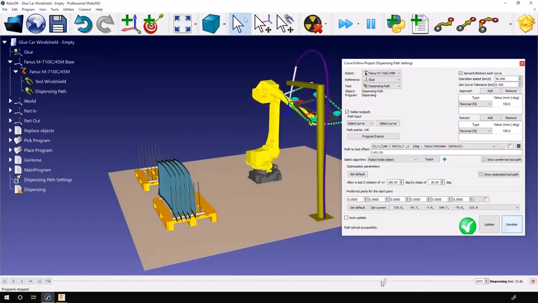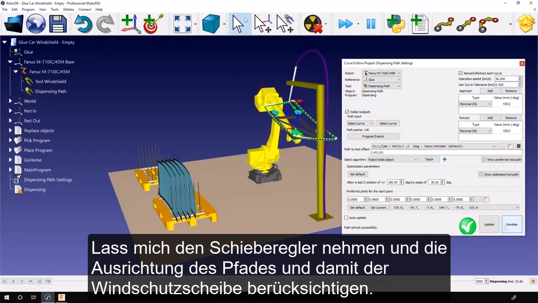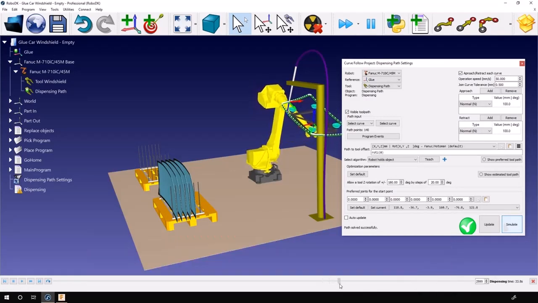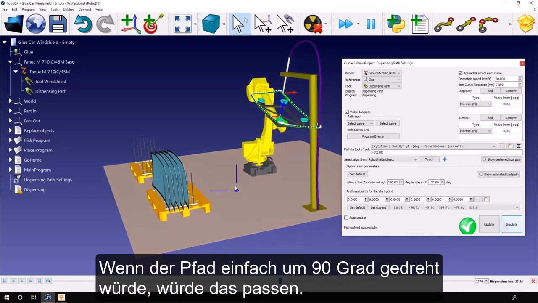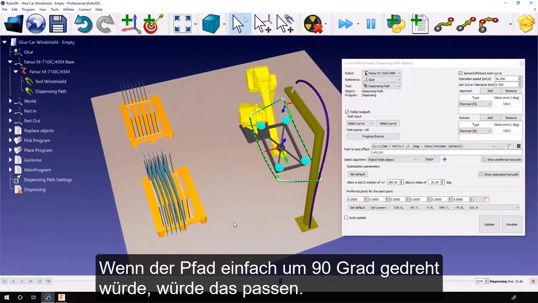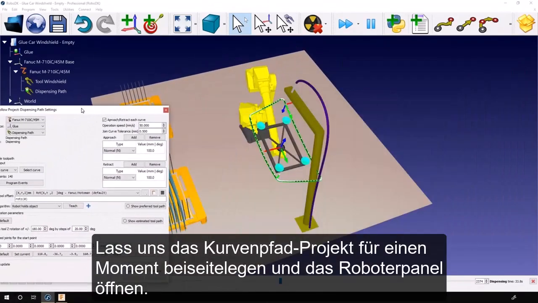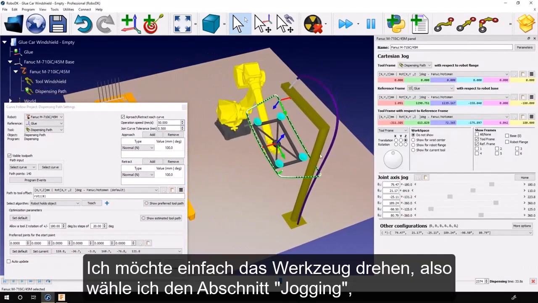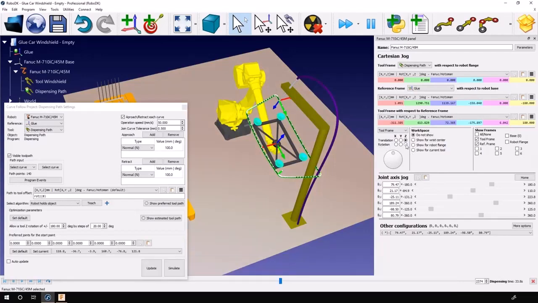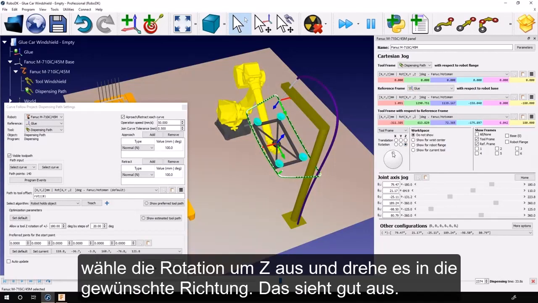Let me grab the slider. Considering the orientation of the path, and therefore of the windshield, a collision occurs in this section of the program. If the path was simply rotated 90 degrees, that would fit. Let's toss the curve follow project on the side for a second and open the robot panel. I simply want to rotate the tool, so in the jog section, select rotation around Z. Now rotate in the direction you prefer.